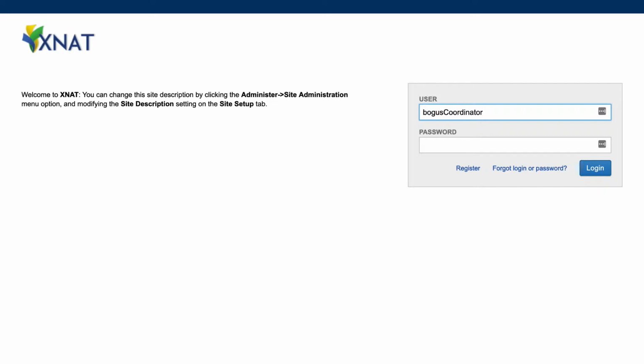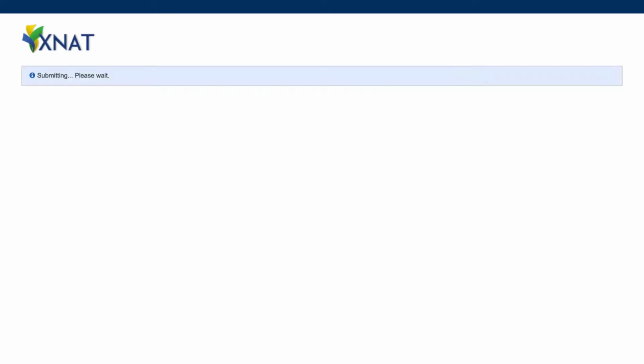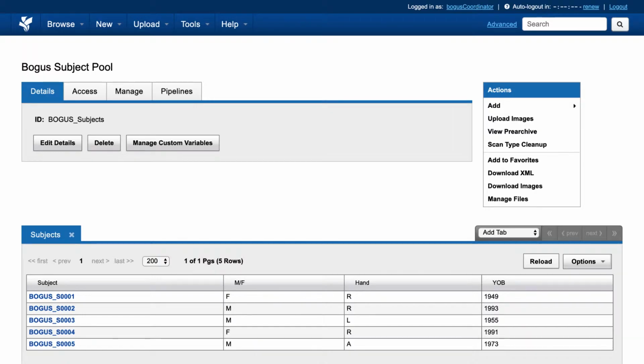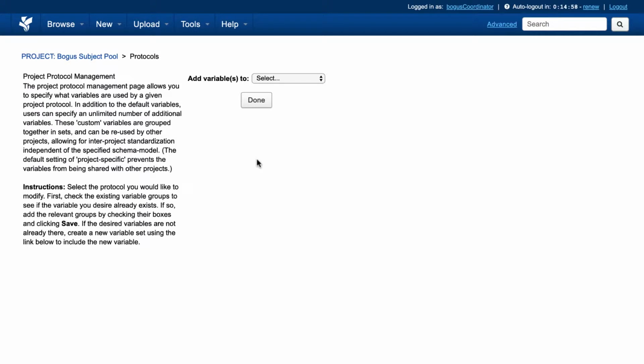I'm logging in as the Bogus Coordinator user who has project owner permissions on the subject pool project. Let's go to that project. To add custom variables, let's click on the Manage Custom Variables button. There is some language on this page talking about project protocols, but we can largely ignore that. Let's go to the data type selector and select subjects.